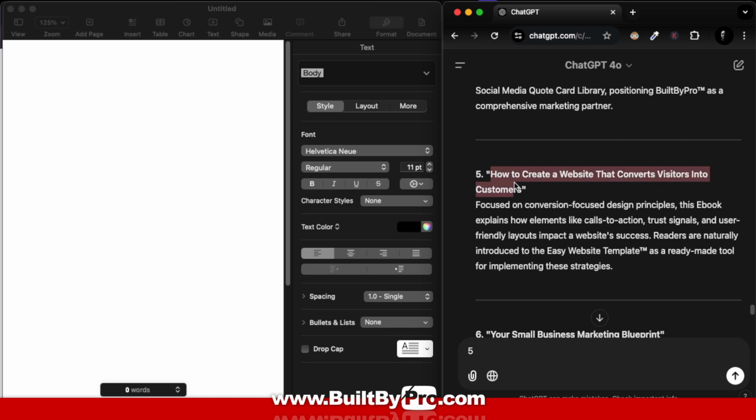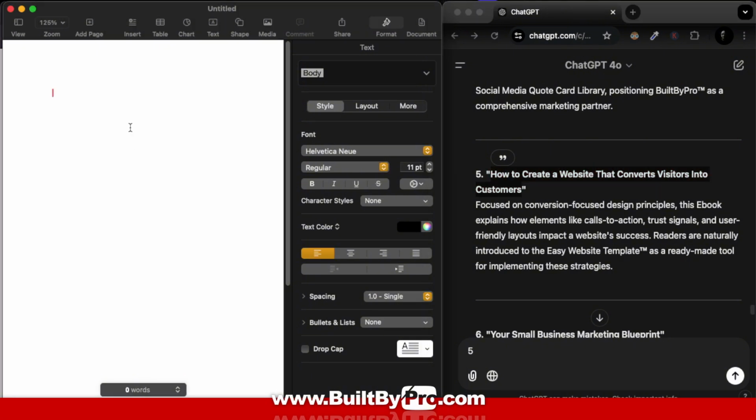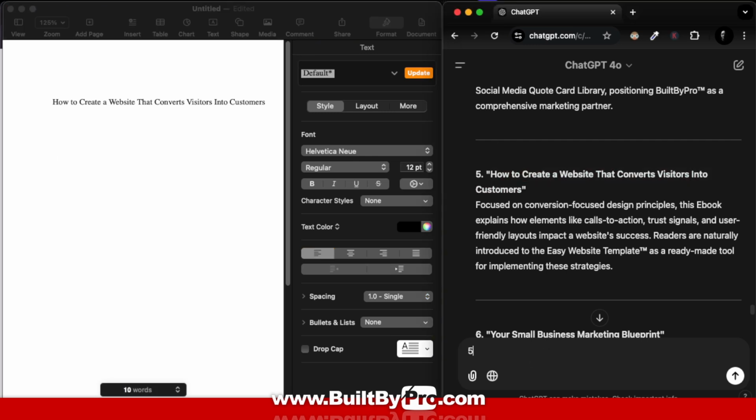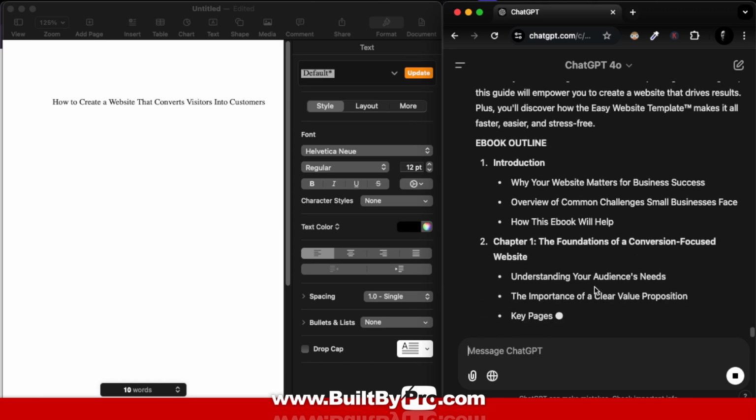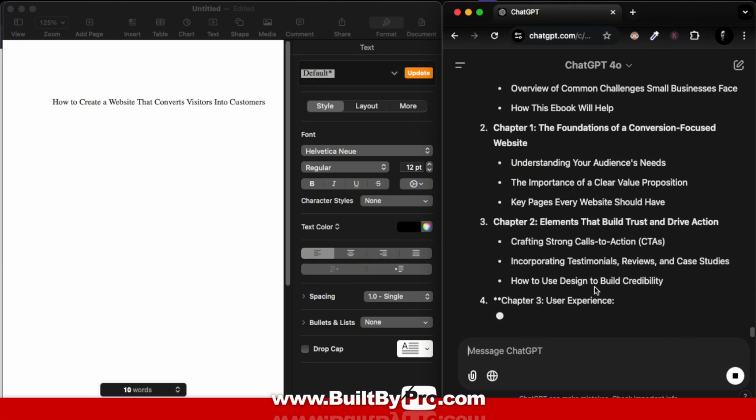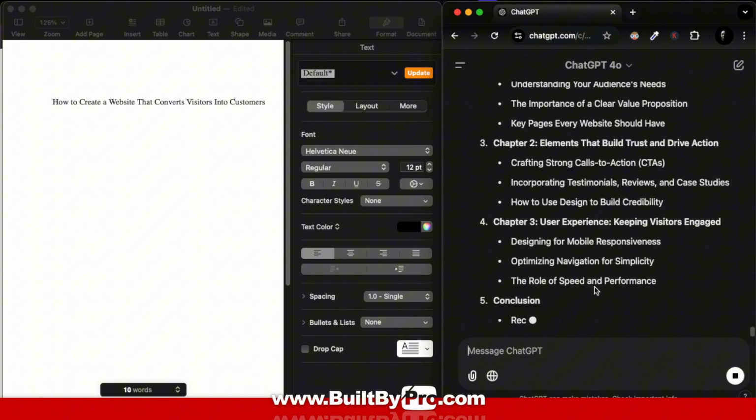So I'm going to start with how to create a website. I like that. It's probably not what I'm going to use for the name, but I like the concept, so I'll put that in there, and I'll come down a few lines. I'll tell it 5, and then I'll hit the send button. And now it's going to come through and give you a full description. It'll give you an outline, and it breaks down each of the main chapters and things you should know about.